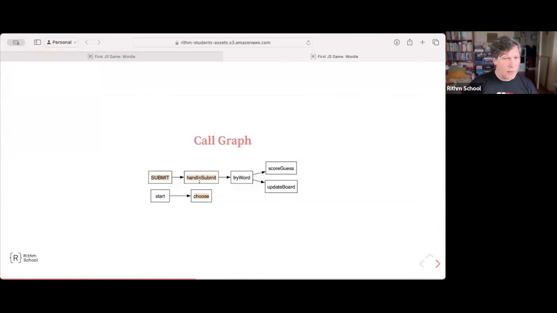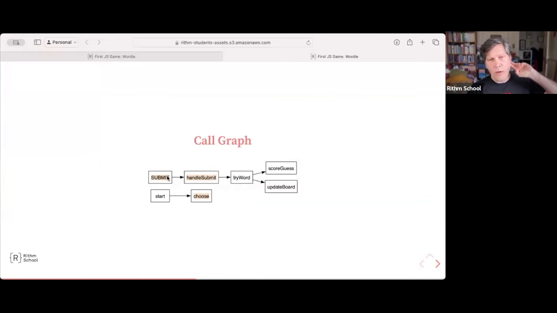We can work on handle submit. We're not going to be calling handle submit. Handle submit is going to get called when the form is submitted. So let's figure out, how do we write something like that?